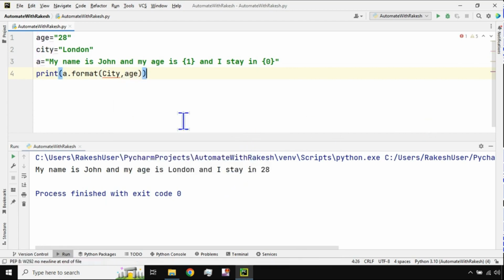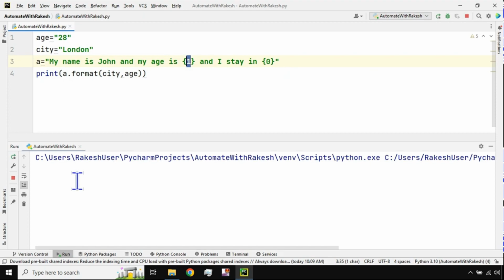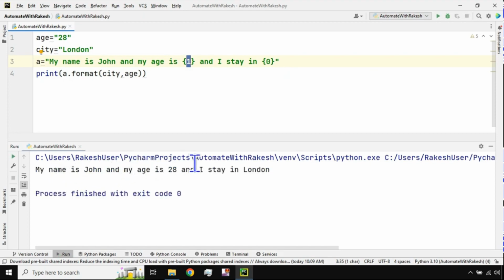Age is the second. Now in this case, the city, see, the moment you write it in capital, it will become a problem, because the variables are case sensitive. So city comma age. City is the 0 index, so it should go here, and age is the 1 index, so it should go here. Now if you type, my name is John and my age is 28 and I stay in London. Okay, so that has come properly.